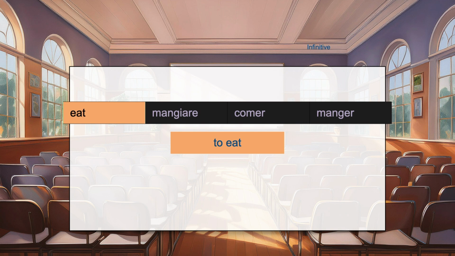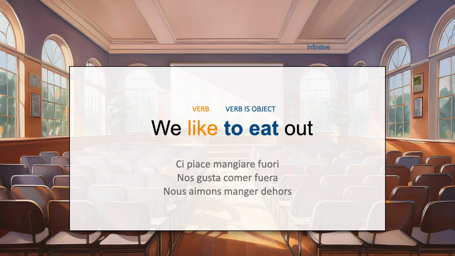Eat. To make eat a noun, add to before the verb. To eat. We like to eat out. Good job.